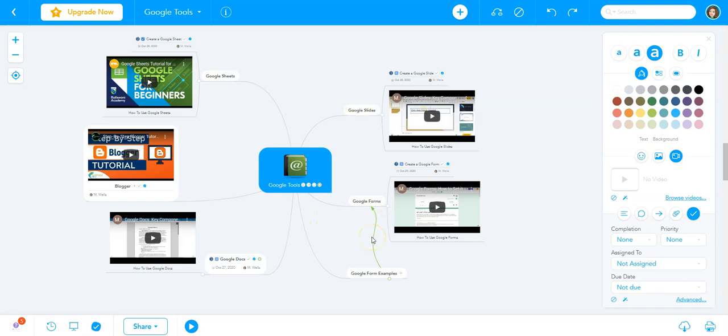And in addition, I have a connection between 2 of those branches. So here's my Google Forms, and I have examples of Google Forms connected to it, which is really nice. So if you have some place you want them to go or something that's connected, you can also do those branches. So let's take a look at what this looks like. Up on the screen, what you have is my main topic.